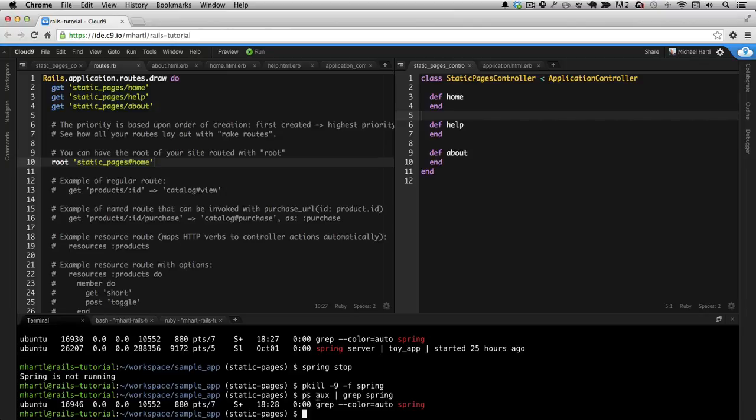And now if we look at our processes and match the word Spring, there's just that command itself. So this is the command we just ran, this grep Spring. That means we killed all those Spring processes, and it should be a lot faster.